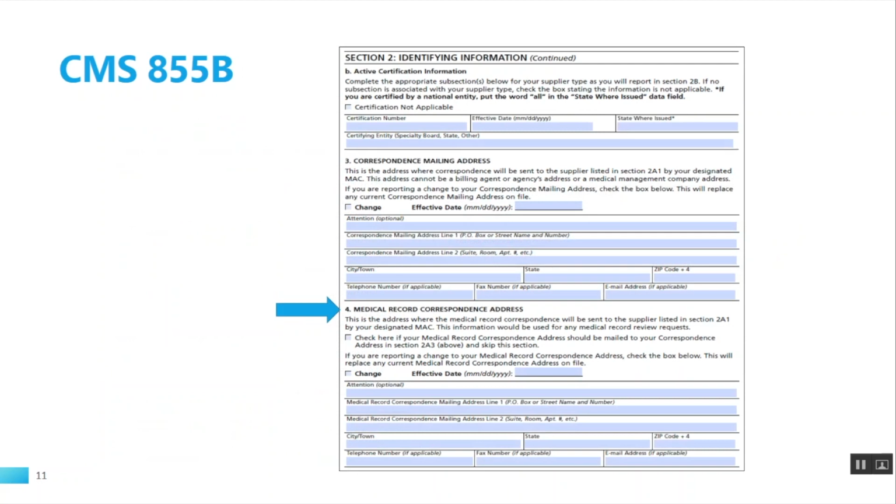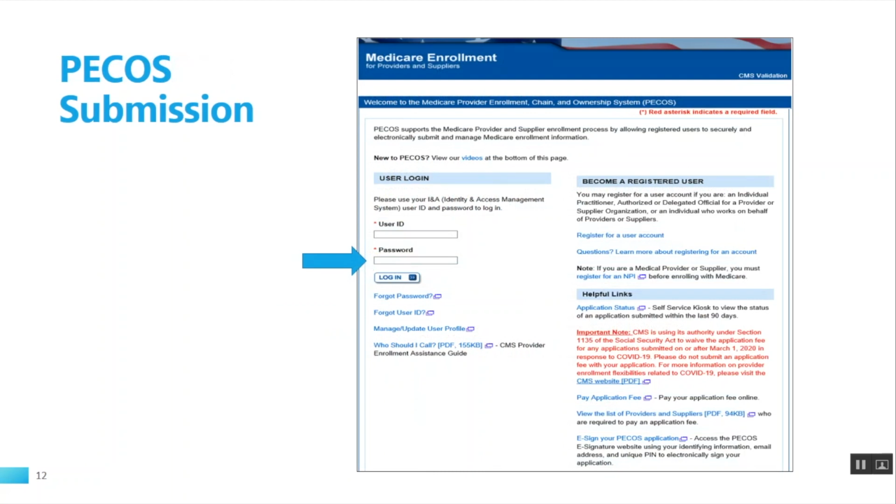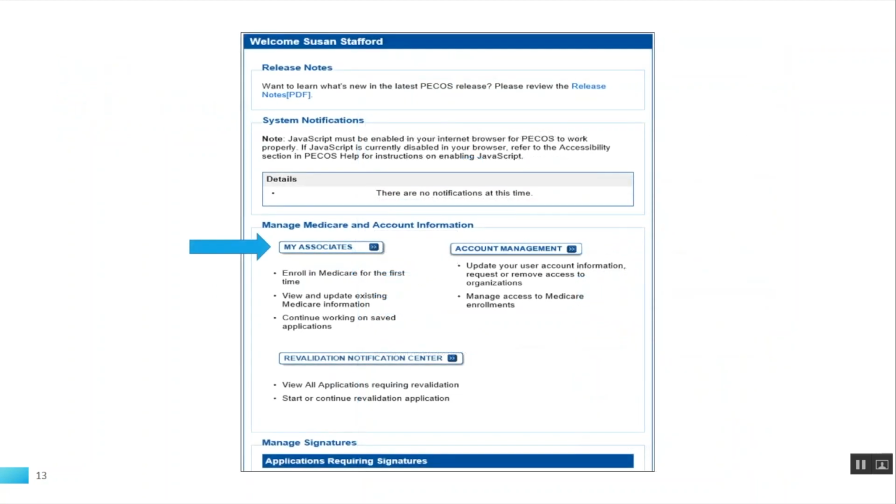This is a view of Section 2A4 to indicate where the Medicare Administrative Contractor can reach the person who handles medical record requests. So now I've shown you how to add this information on a paper application, but the most efficient way to update an enrollment record is by using the internet-based PECOS system. Log in with your user ID and password.